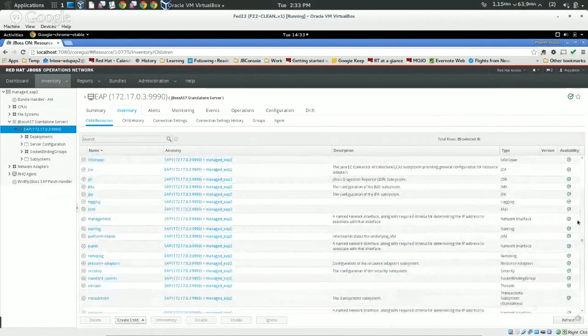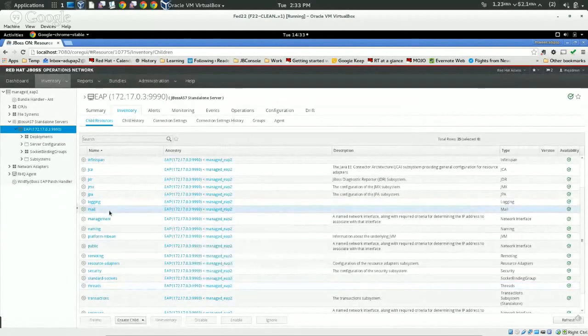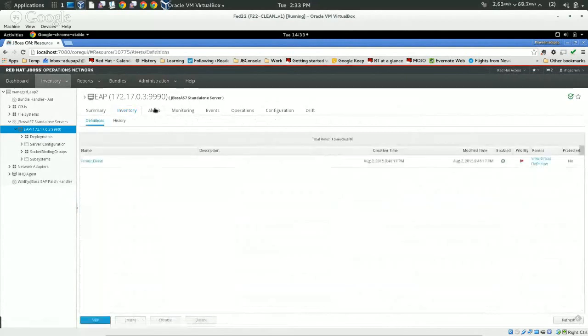Actually, this is where I was talking about if you have to create a new deployment into a particular EAP server, you can go ahead and create it right from here. You just give some version here, and then you give your deployment file, upload it and deploy. You can do that right from here. But usually bundles are a great way to deploy to groups, but this is another option. And then the next one is alerts.